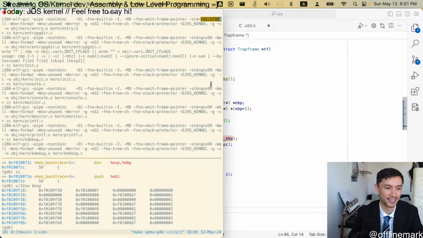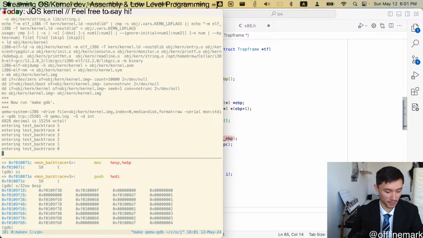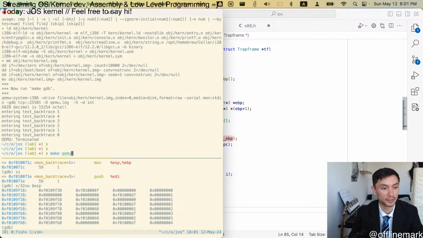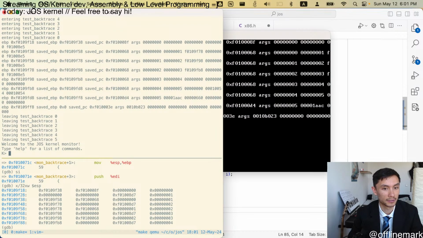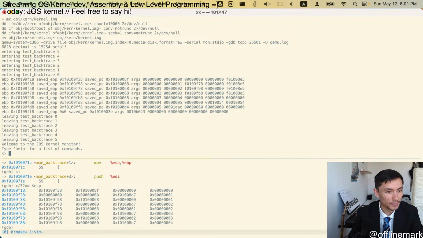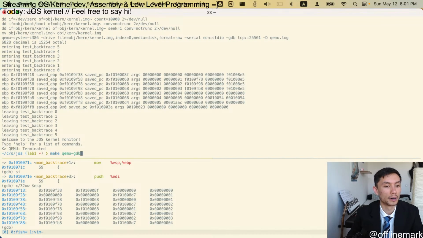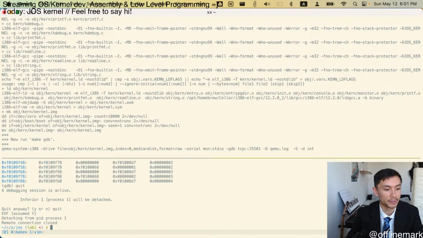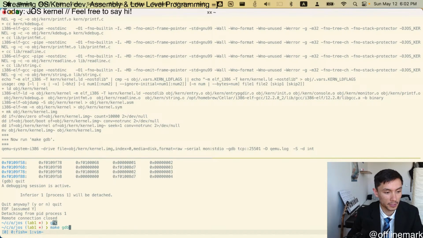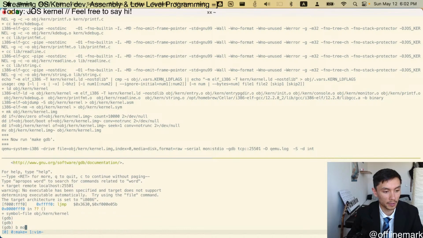Okay, let me try this out. Hopefully, it would be cool if it did something. I mean, it didn't crash. It didn't infinite loop, so that's a good sign. And indeed, saved EBP is 0. Going into GDB just to double check. Make GDB, then backtrace.